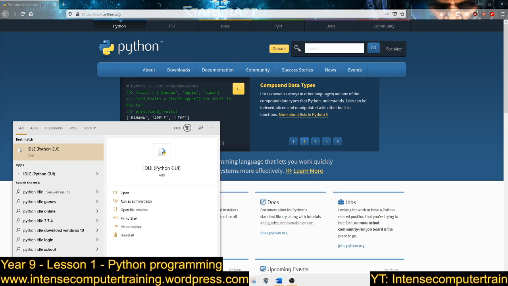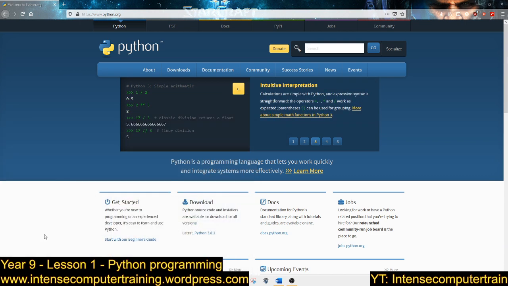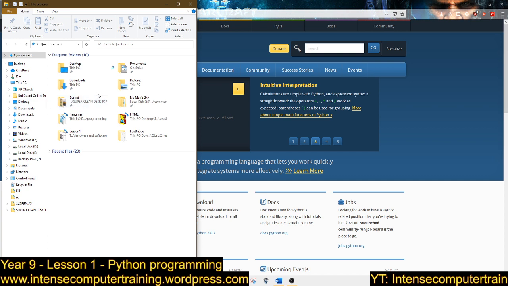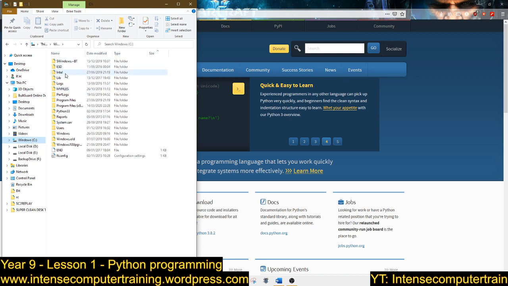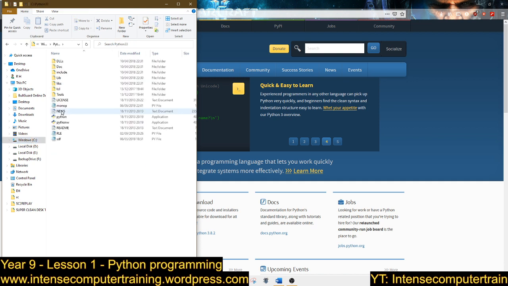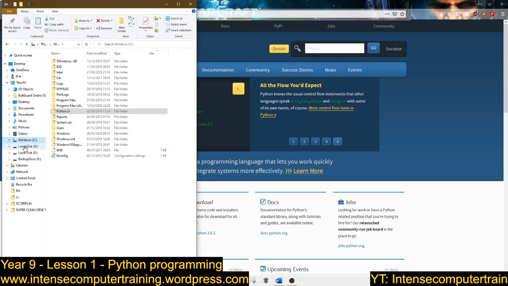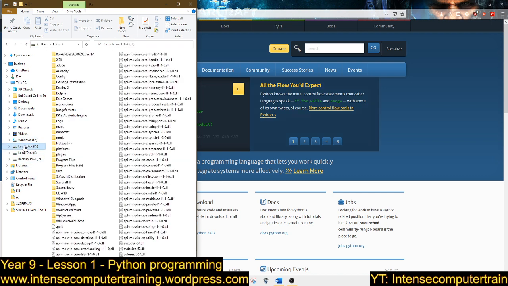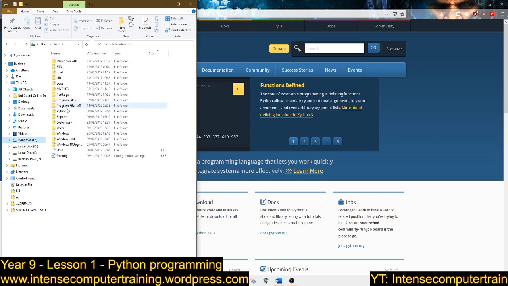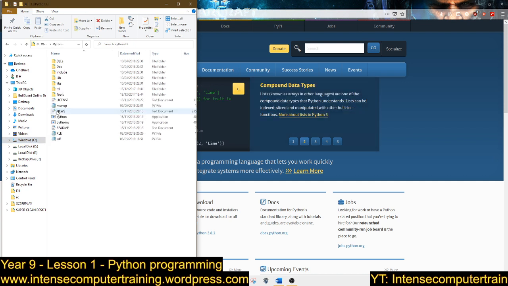But otherwise, you could have looked where it installed, and I believe if you just go to your My Computer, I press Windows key and E. I have no idea where it would have installed it. But usually it's on your C drive on Python here. It's usually there. But anyway, so when you're on that, if you just have a look down here, you can see all these py files.